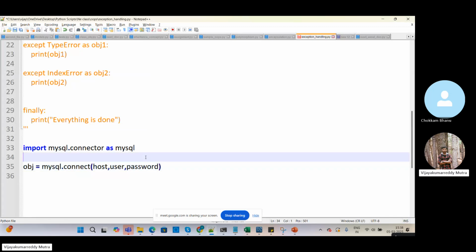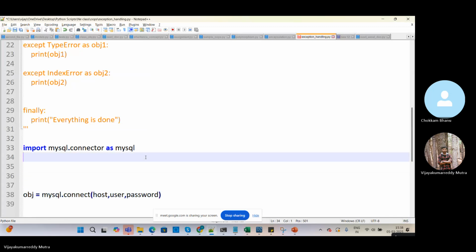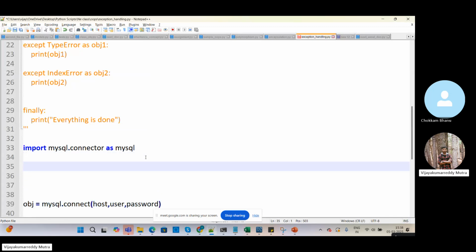So instead of password, because someone doesn't want to see your password, we have one built-in package that is getpass. If you use that, when you enter something in the command prompt, it won't show you. Let me show you that.